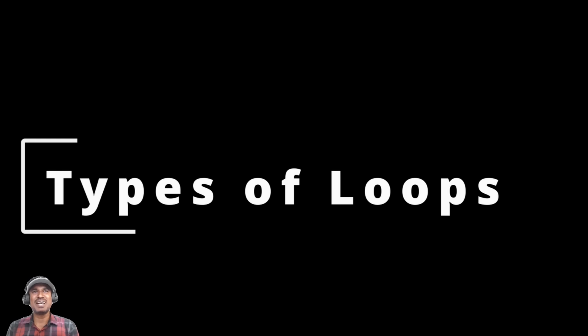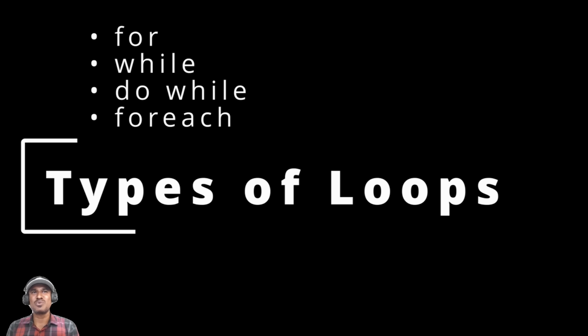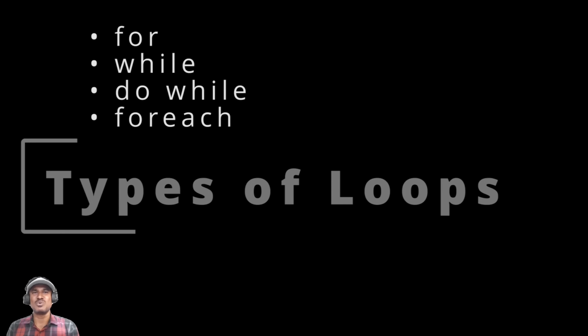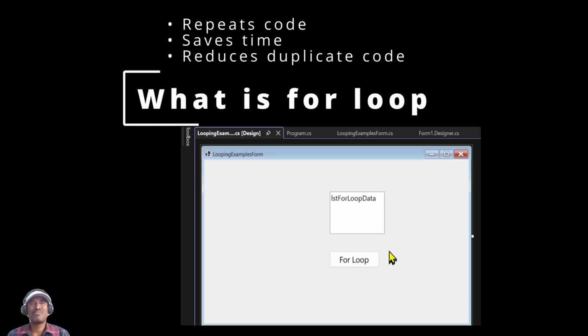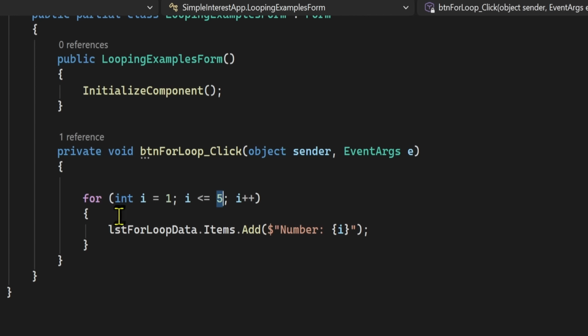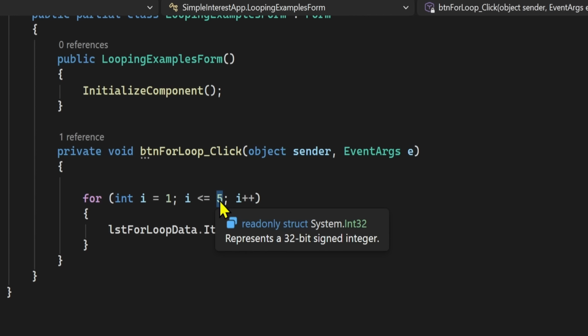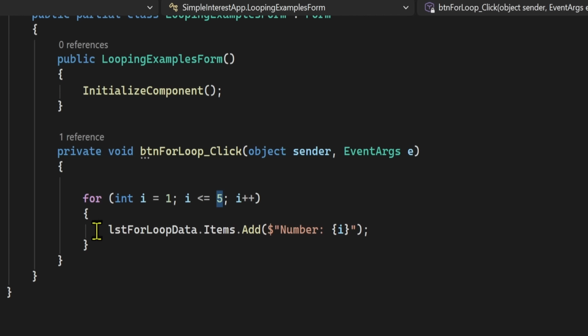In C Sharp, we mainly use 4 loops. One is for loop, next is while loop, third is do while loop, fourth is foreach loop. What is a for loop? A for loop is a type of loop in C Sharp that lets us repeat a block of code multiple times automatically. Instead of writing the same code again and again, we use a for loop to do it for us.